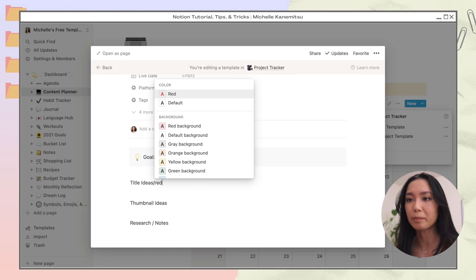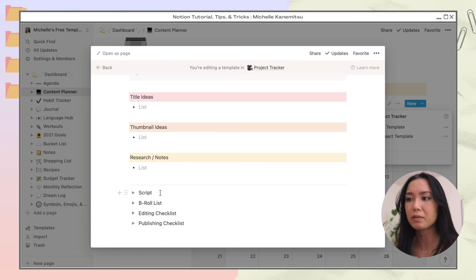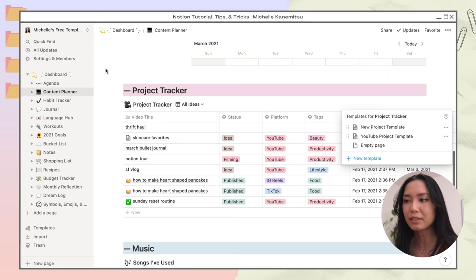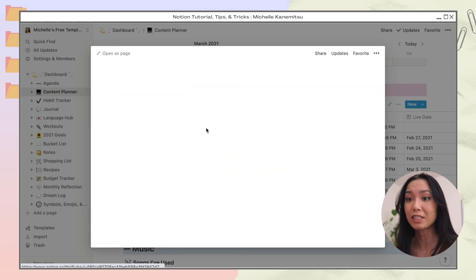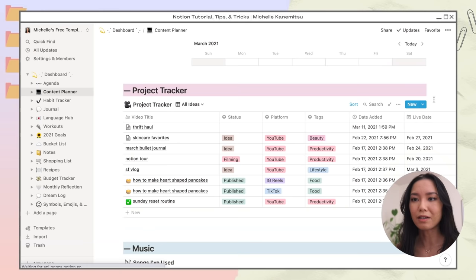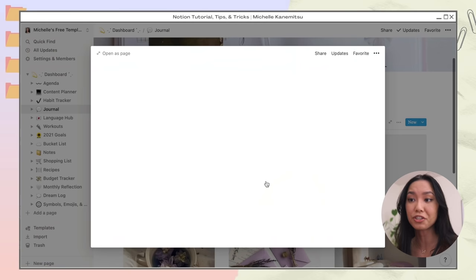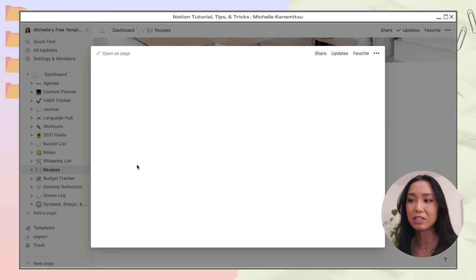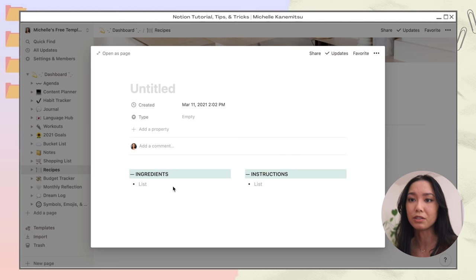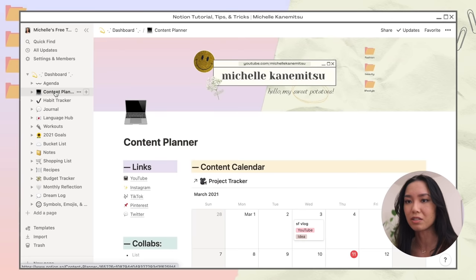Make sections for my title ideas, thumbnail ideas, research and notes, make toggles for my script, my b-roll list, my editing checklist, and my publishing checklist. Then I'll go back to the page, click the button to bring up the new template that I just made, and now it's ready for you to use. I've also done this for my journal when I'm creating new entries, and even my recipes page to jot down the ingredients and instructions.